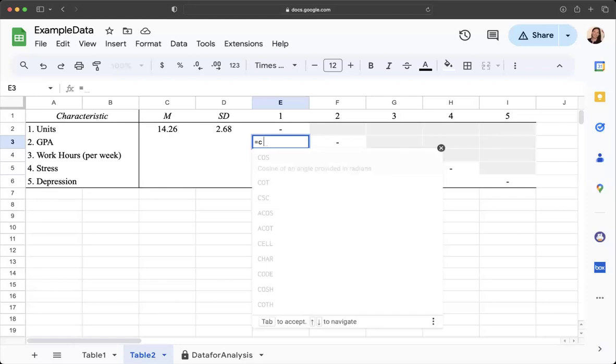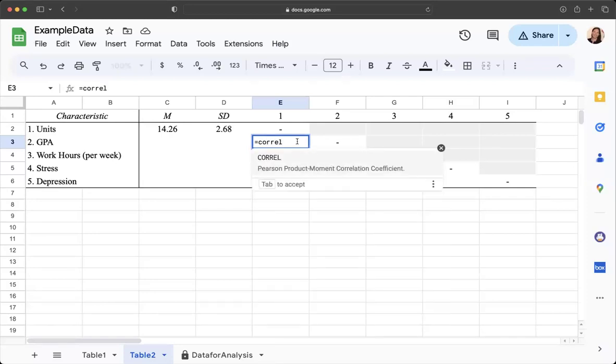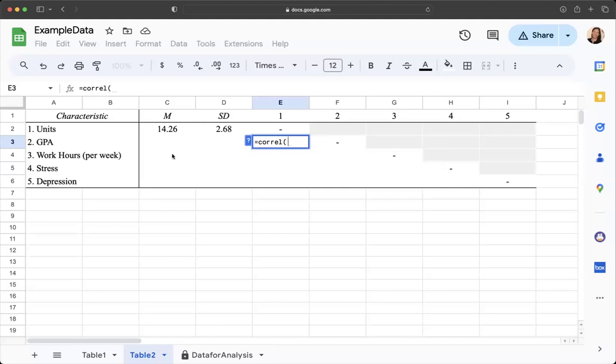So I'm going to say equals correl for Pearson product moment correlation coefficient. And I'm going to highlight the data in those columns. Just for clarity, I'm going to do GPA since that's what's the row first, and then I'll do the column. So I'm going to do GPA. I'm going to highlight the column responses for GPA. I'm going to do a comma, and then I'm going to highlight the responses for units.